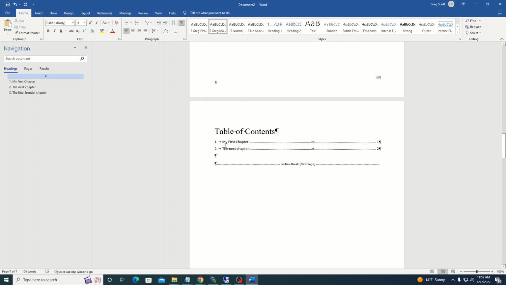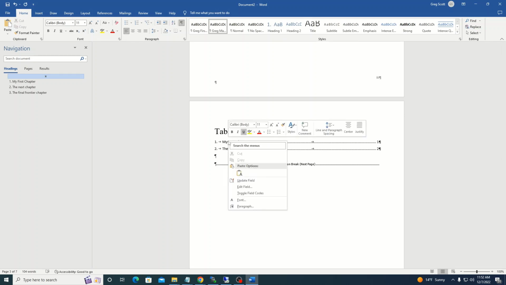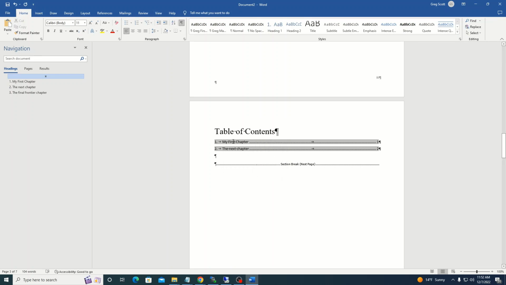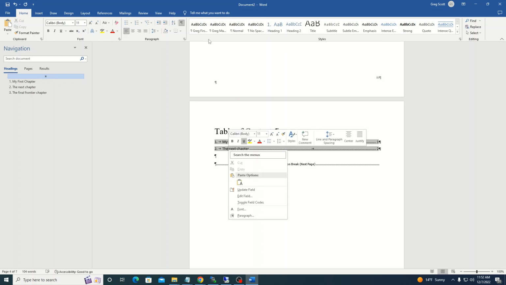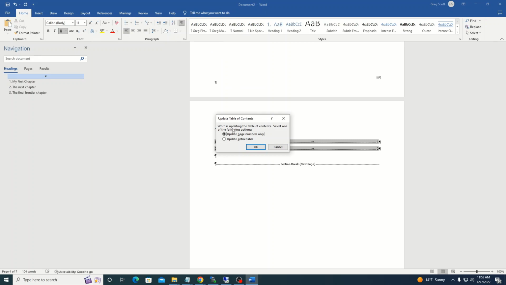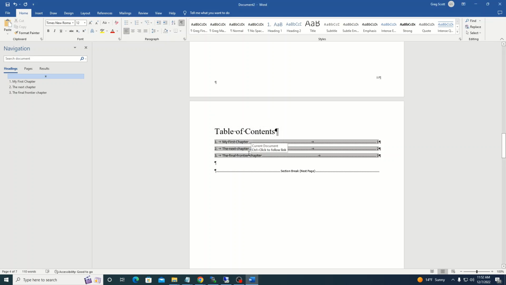So what do we do? We right-click inside here. How come that works? Right-click inside here. Okay, so we're going to do list, update table of contents. Let's see how to do that. Update the entire table. There's a menu way to do this, but that tell-me-what-you-want-to-do box is just super helpful. And boom, there's our new chapter with the new page numbers.